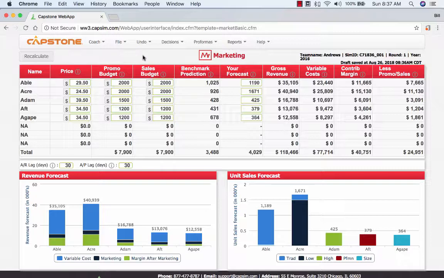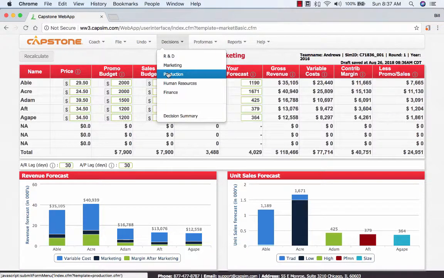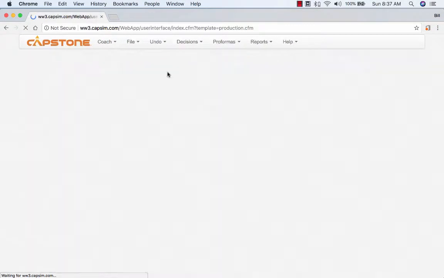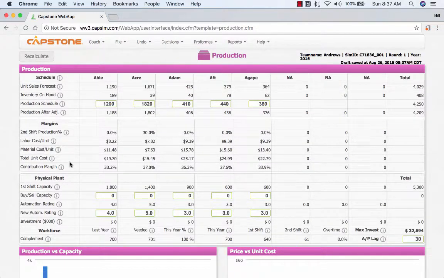Okay, now we're going to move on to production. Okay. There we go. And the boxes that you can fill in on production is your production schedule. How many are you going to order? And your buying and selling of capacity or factory space. And then whether or not you want automation or not. And again, obviously there's a cost associated with all of these particular things.